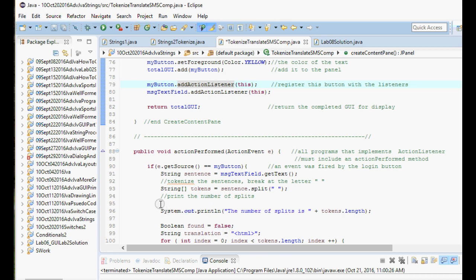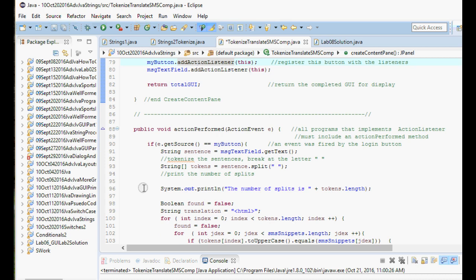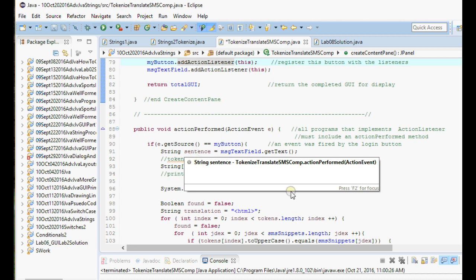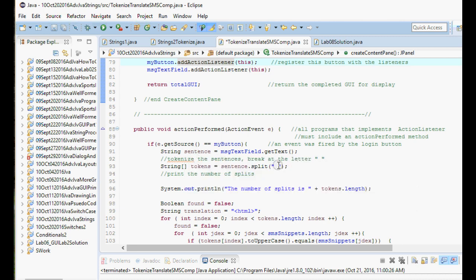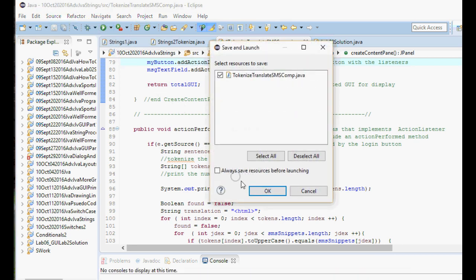So what we'll do is we will now use some of those techniques we saw in our earlier example. We will first of all read our message text field by getting the text and putting it in a string called sentence. We're going to tokenize this sentence at the spaces. So let me run an example again so you can get a better idea what we're talking about here.